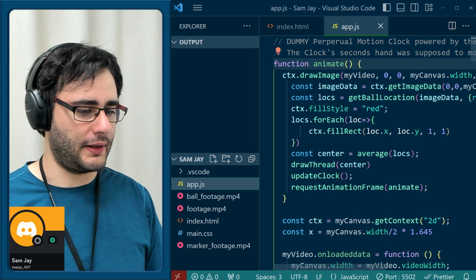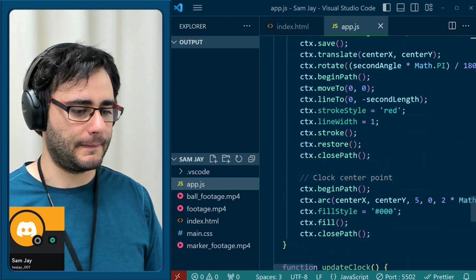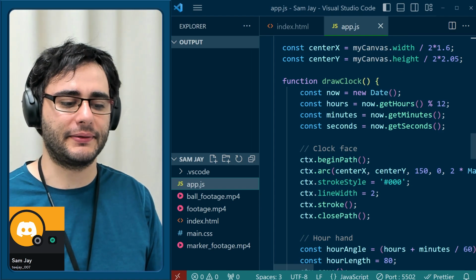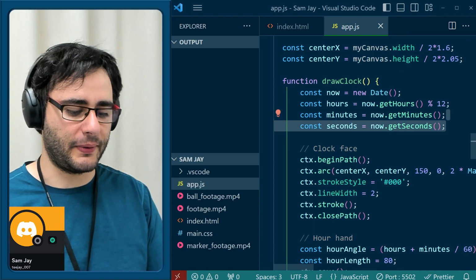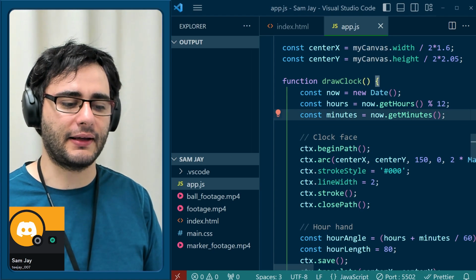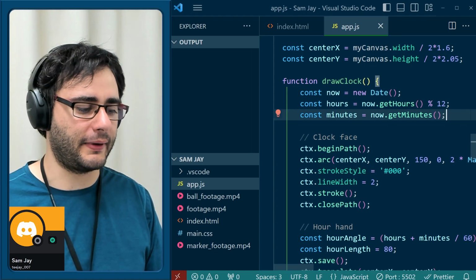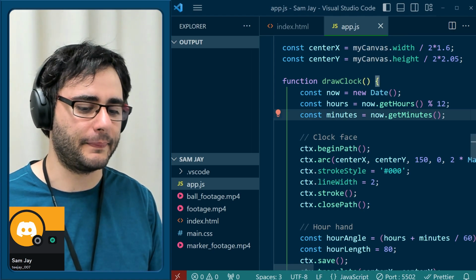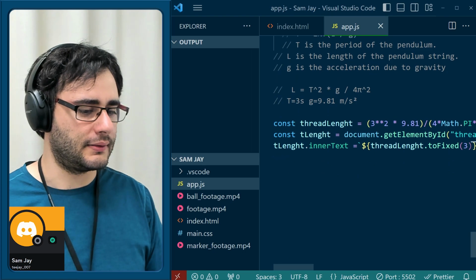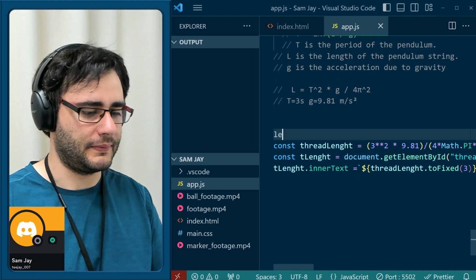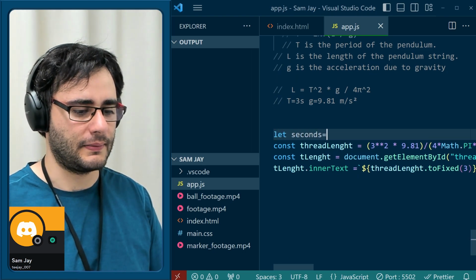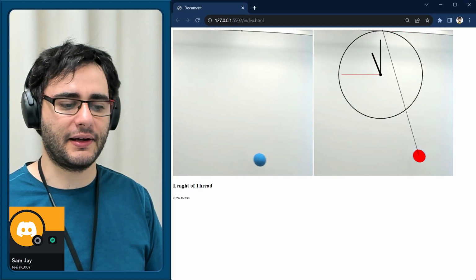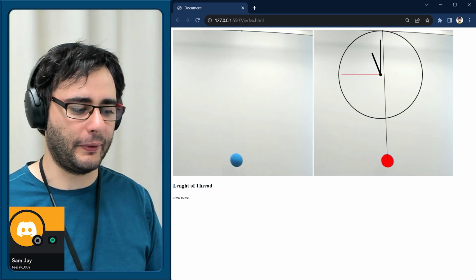So in app.js, the seconds are calculated based on the time and the current values here. So instead, I'm going to take this out and have them as a global value. I'm not going to worry about code structure much in this one. And maybe define them here. Let seconds is equal to 0. So now this second bar doesn't move at all.